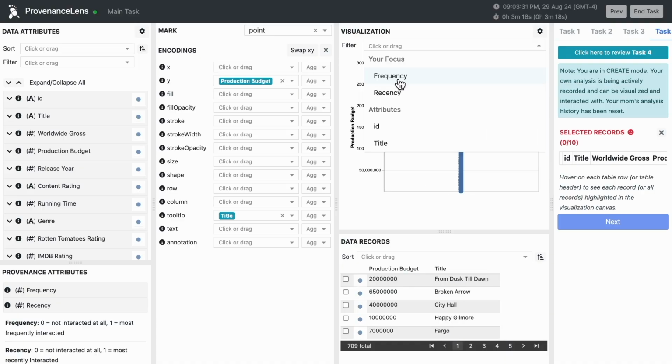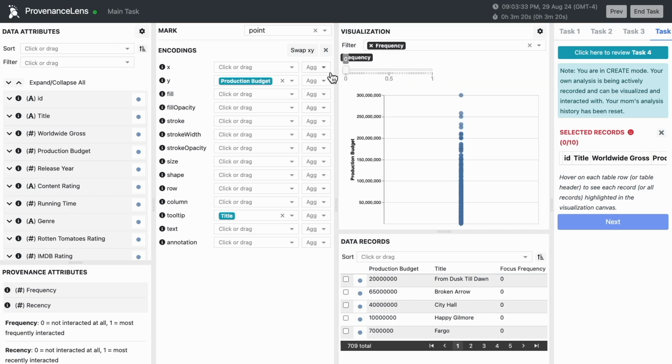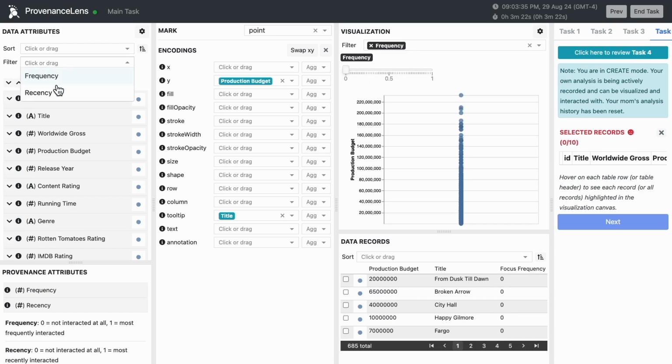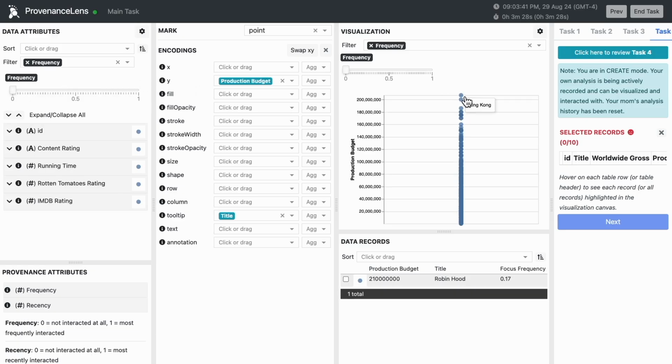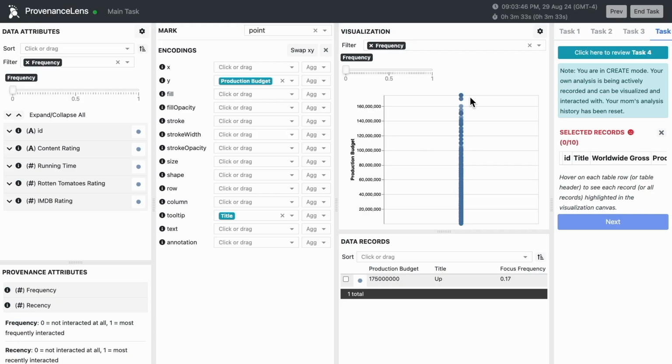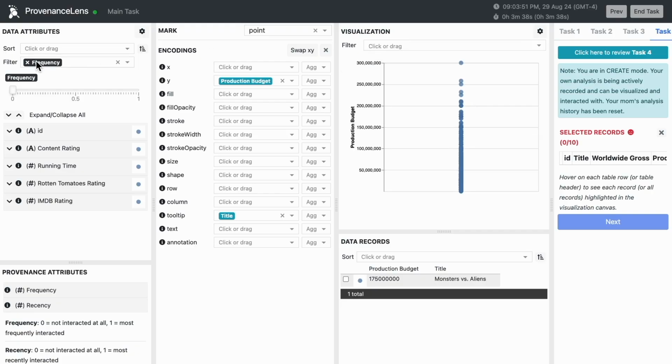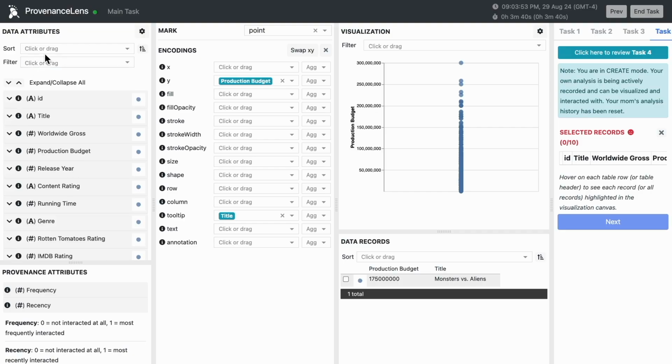For example, let me apply two filters, one that only shows uninteracted points and another that shows uninteracted attributes. Now as I interact with these resultant attributes and records, notice how they disappear from the interface one by one because they no longer match the uninteracted filter criteria. In addition to filter, users can also sort by provenance attributes.